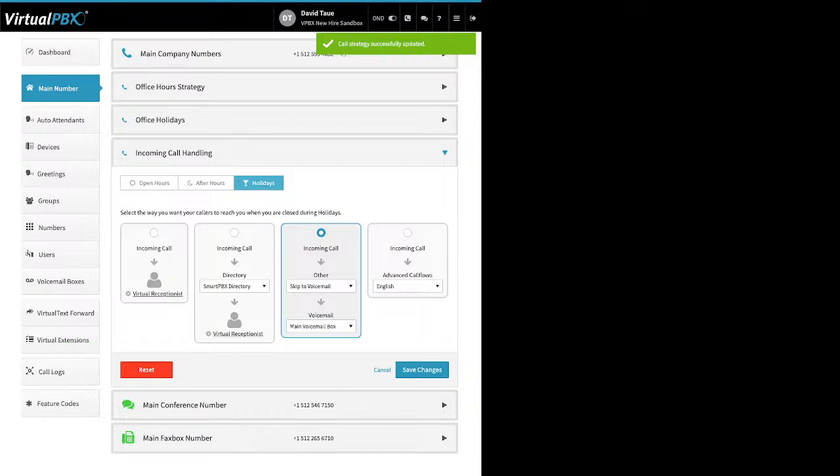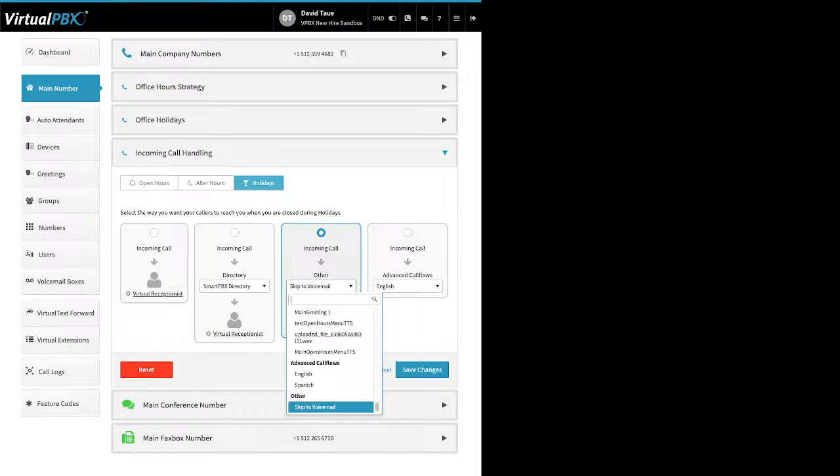Now, during my holidays, I'm making use of this third option. With this first pull down, you can select anything on your system, right? User, group, media file, device, what have you. If they don't answer, then it goes to the second pull down, where you can choose a specific voicemail box to leave a message.